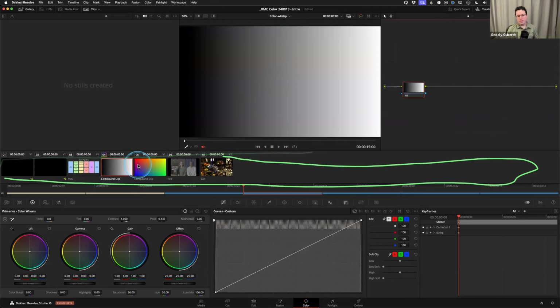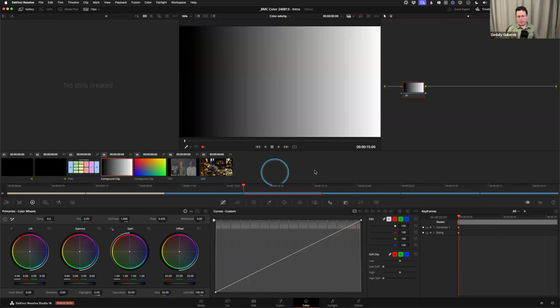Now the color page is more clip-based than timeline-based. You're not necessarily playing through and seeing how long each clip is. You can do that, but generally you're coloring on the whole timeline or a clip at a time. So it's better to just see your clips here.